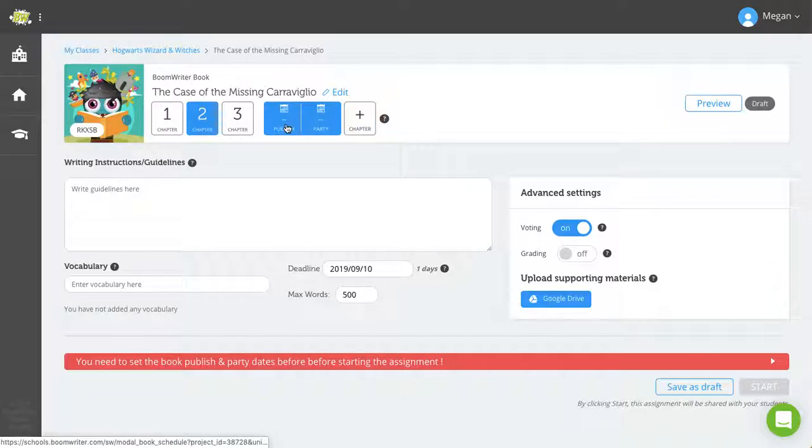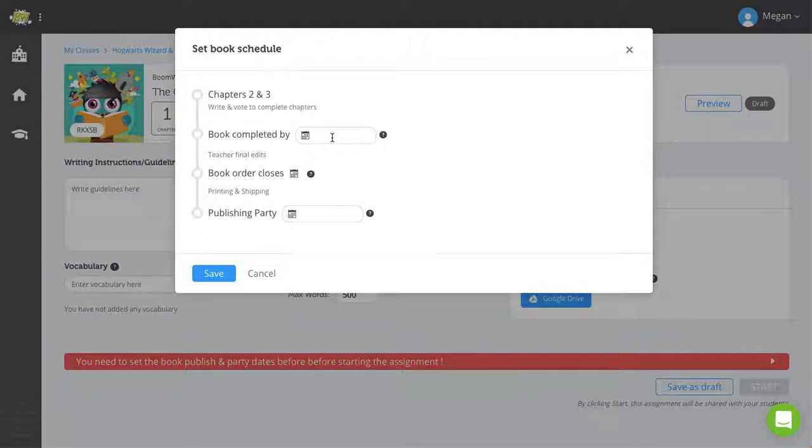You'll also need to choose the publishing and the party date. So the book completion date is when you think you will have finished writing. So that includes the reading, the writing, the editing and the voting. So we roughly say about 3 to 5 days per every 2 chapters. So it really depends on how many chapters you're going to be doing here.